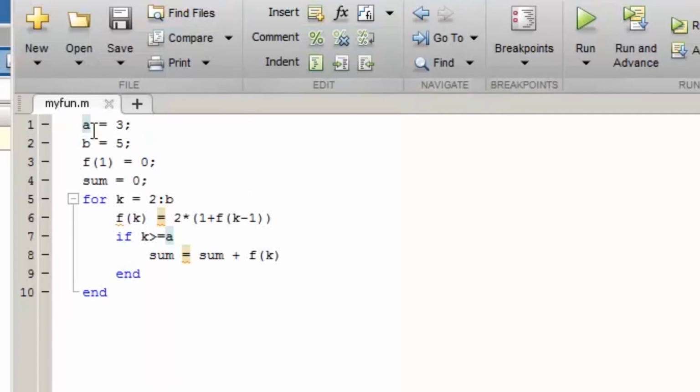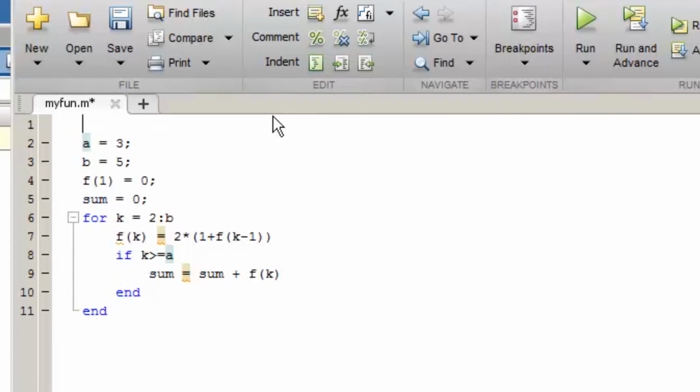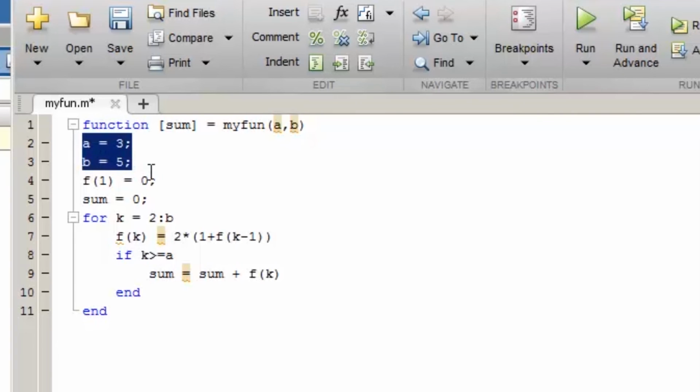Now let's go back and make this a function. In order to create a function, I need a function declaration statement. So I'm going to add a line up at the top that starts with the word function, square brackets, what's getting returned, which is just the sum of these values, an assignment operator, and I'll call this myfun of a comma b. Now the values of a and b get set in the function declaration statement. They're sent to the function, so I better not reassign those here.